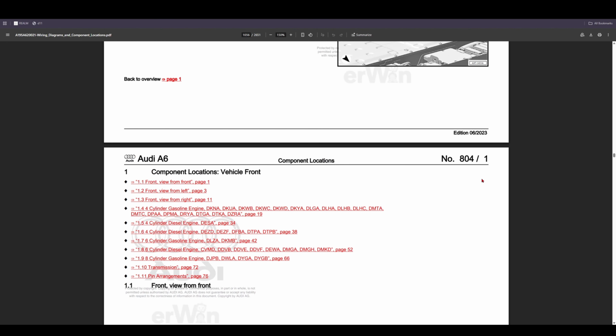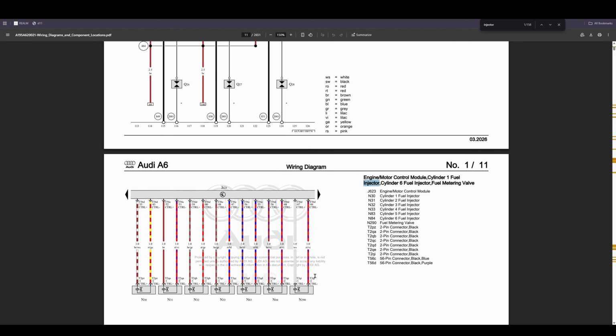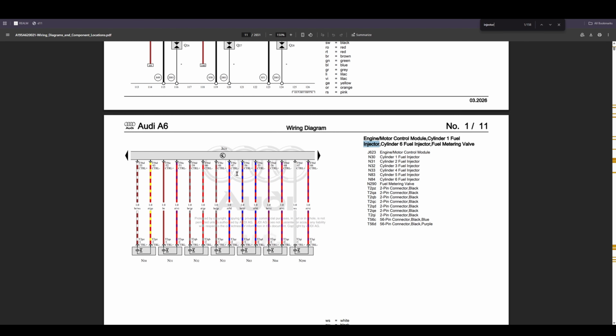So you can search for other stuff too. Say you wanted to look for an injector. You could just search injector. Let's see what populates on this search. The first thing it brought me to, is this correct? Yes. Again, you want to make sure you're in the right section. This is section 1. Sometimes if the vehicle has different engines, they'll have different sections for different engines. So make sure you're on the right section for the engine you're working on. But say you're looking for the injector wiring diagram, you'd have this here.